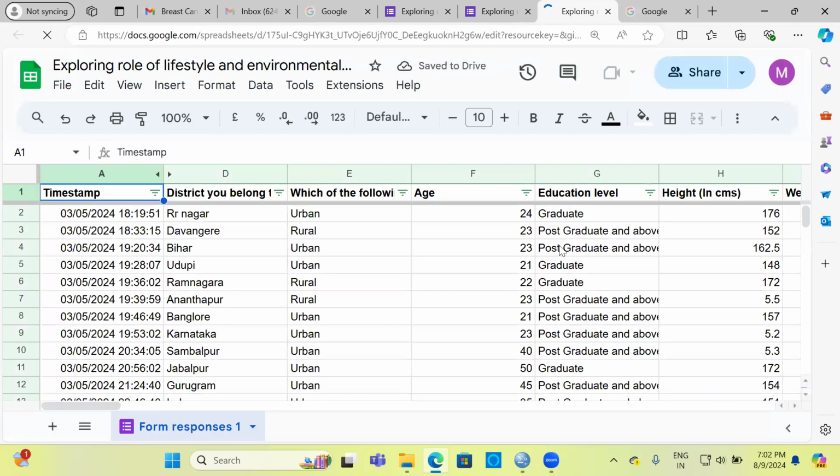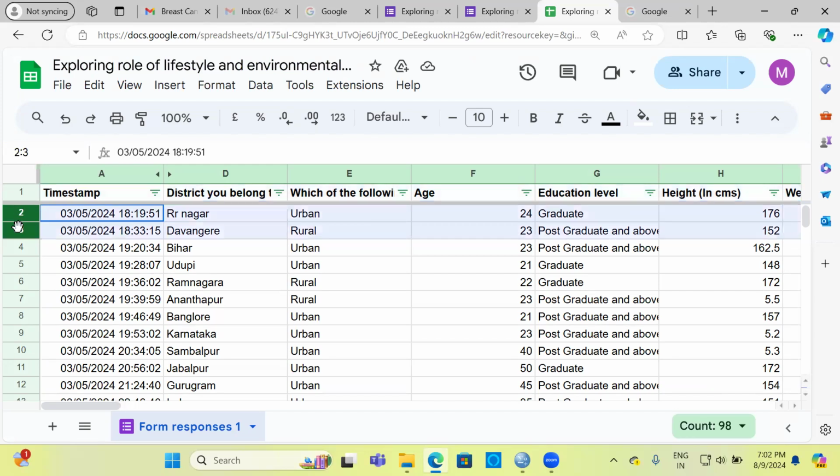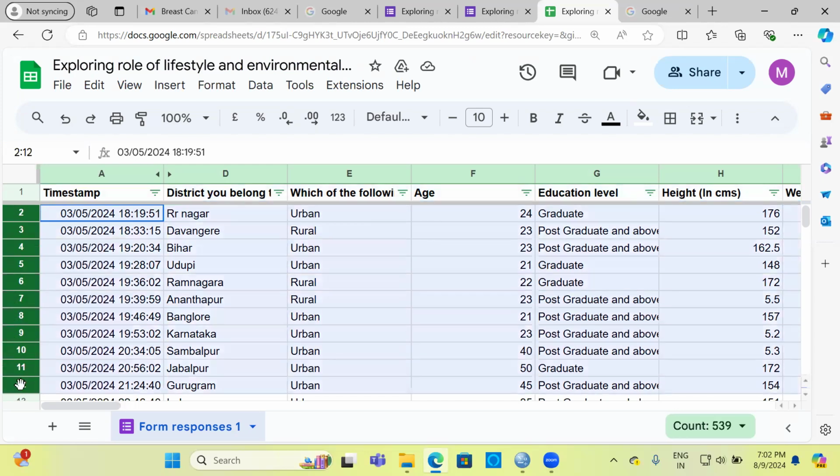Now you can see a new page open up. This is the Google Sheet, and in this Google Form, in fact, in this Google spreadsheet, you can see all the columns that we had asked. These are all the questions. The first row consists of the questions in the Google Form. And from the second row onwards, you have people's responses to each of the questions.